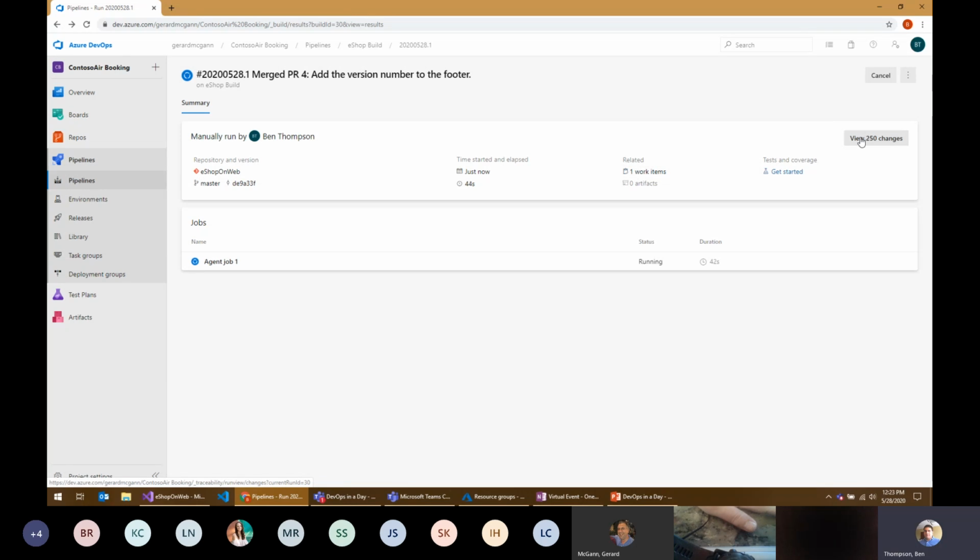We can also see changes since the last build. This isn't very useful for the first build of this pipeline, but as it progresses, if we only change one file or make one commit, we can see that here as well.